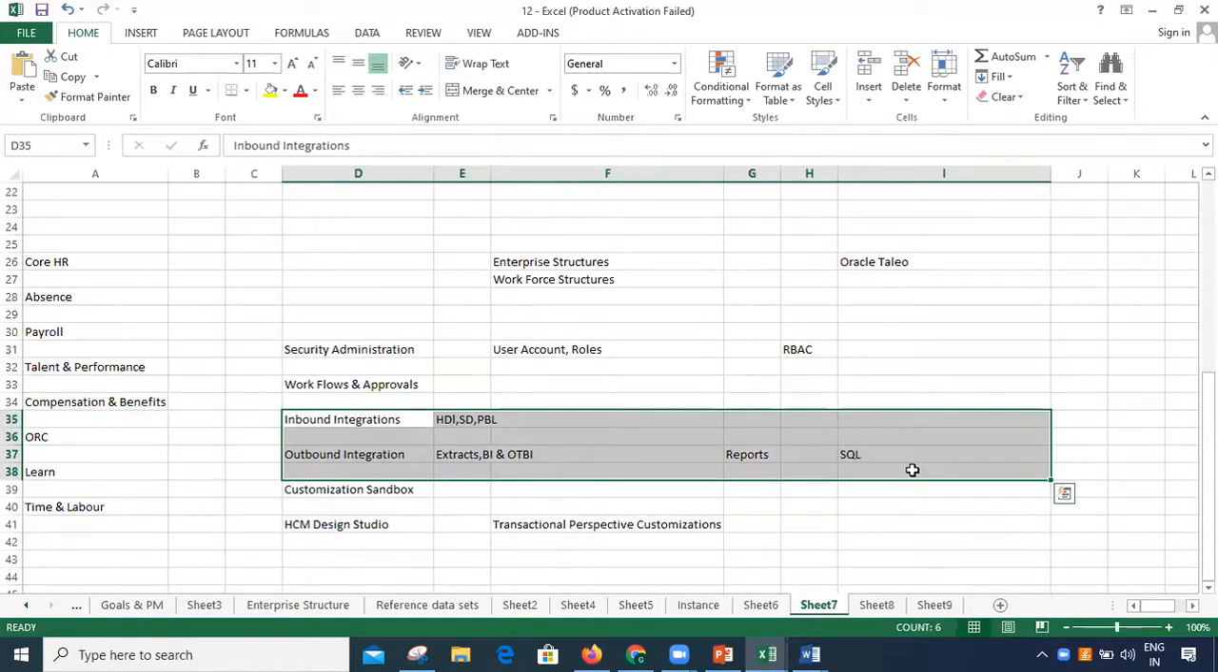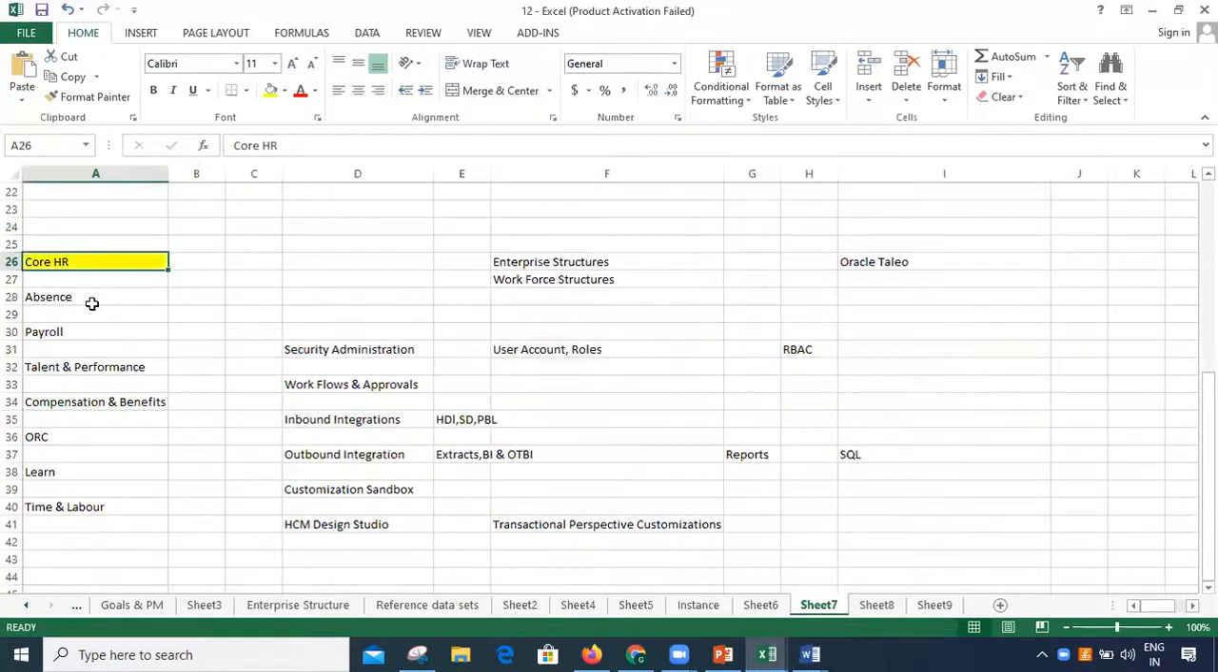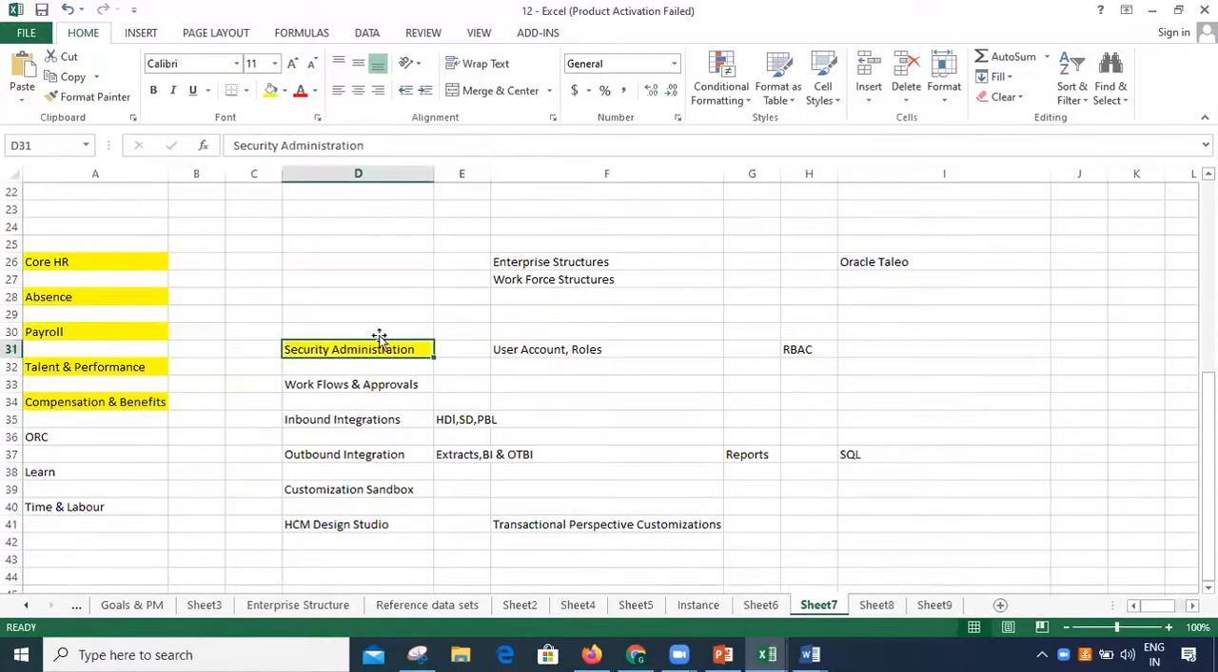In this part of the training, for about 50 to 55 sessions, we are going to see the core HR module, and then the absence module, the end-to-end implementation, and payroll, talent, goals and performance. Also in compensation, the part of individual compensation will be covered, and security, workflow and approval configurations, and the entire inbound integrations will be covered. Customization and HCM Design Studio will be covered. So these are the topics of the course curriculum which we are going to cover in this training.